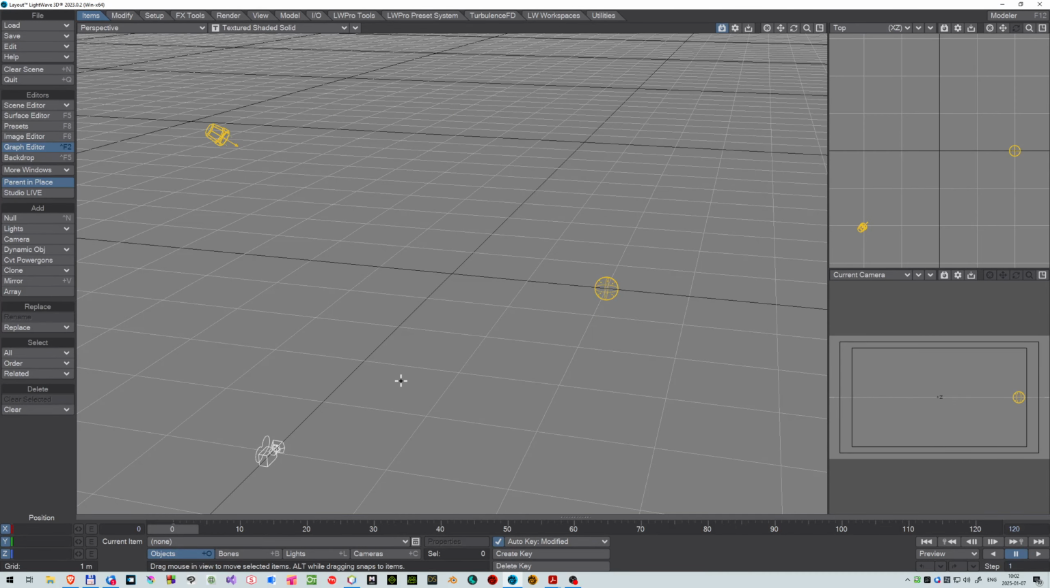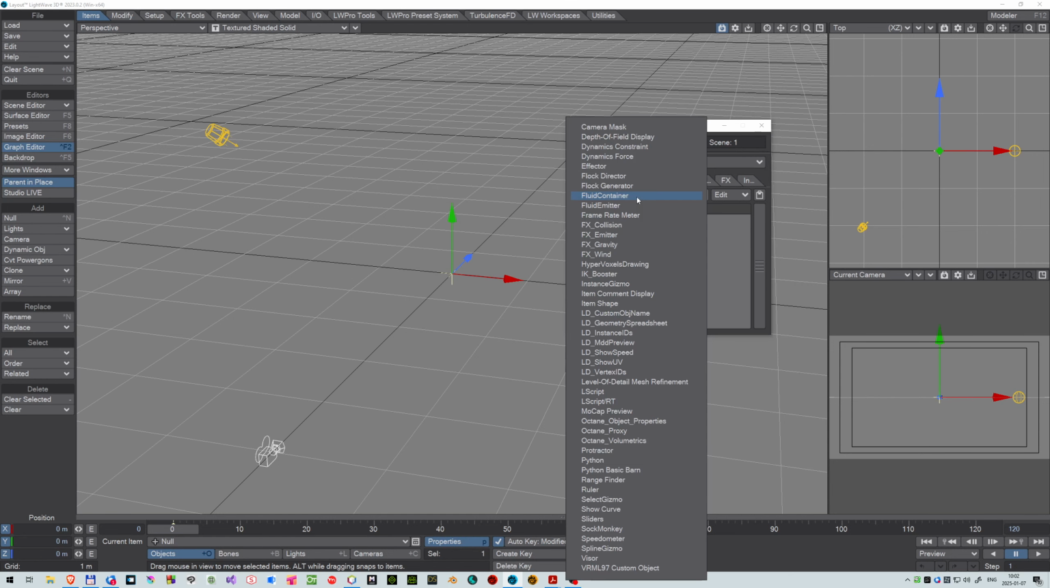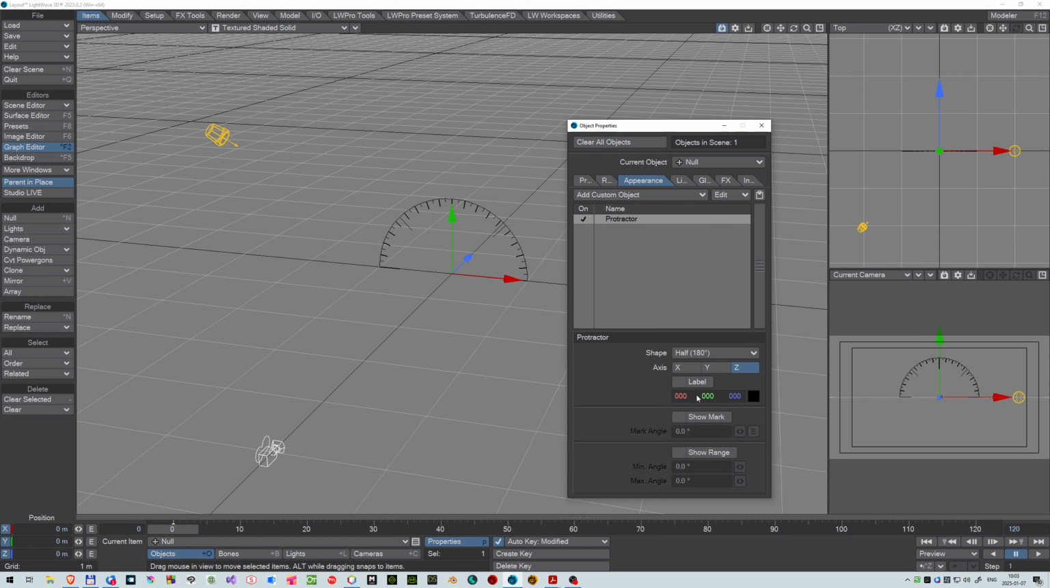If we need to estimate angles or something in the scene, we can add a protractor appearance item to it. If we go into the appearance tab and add a protractor, we get it like this in the scene here. And we can configure it in a number of different ways. So we can have 180 degrees or 360 degrees. That's up to us. We can set the axis to show it on. And we can also attach a label so we can see the actual angles if we like that.